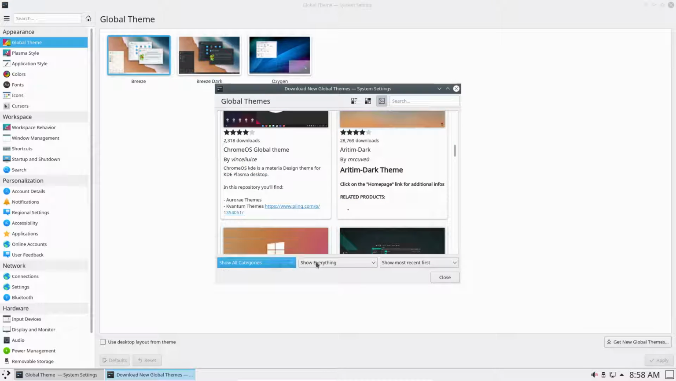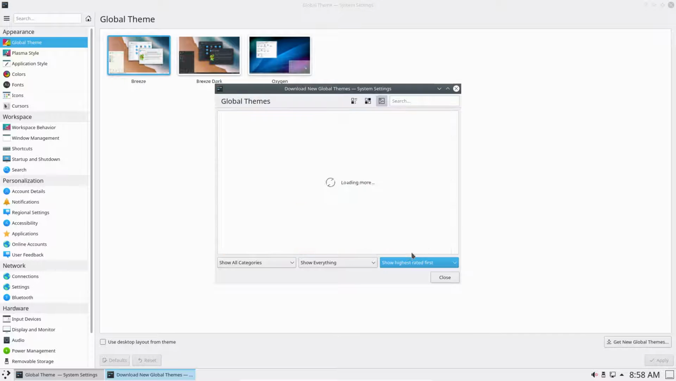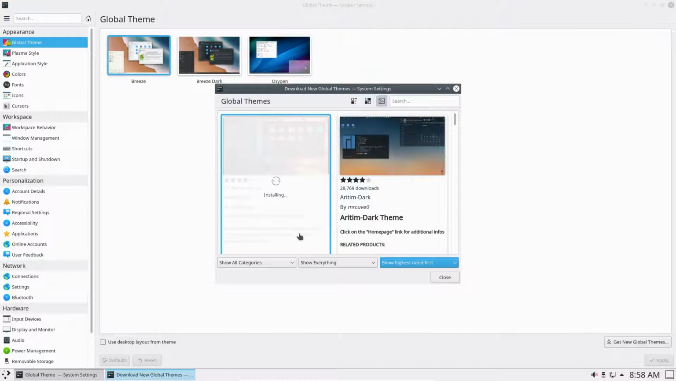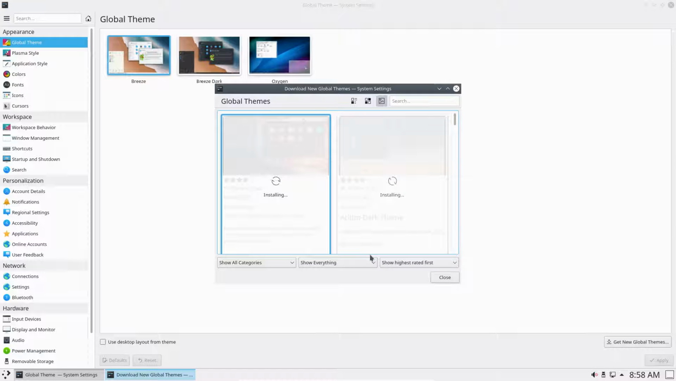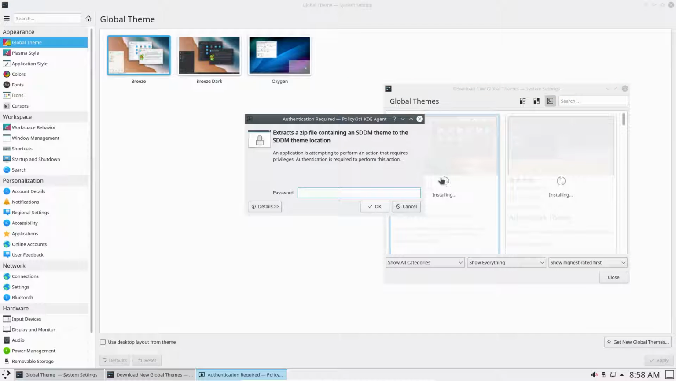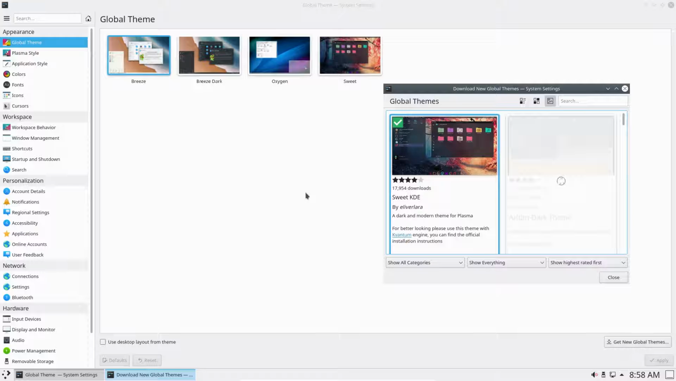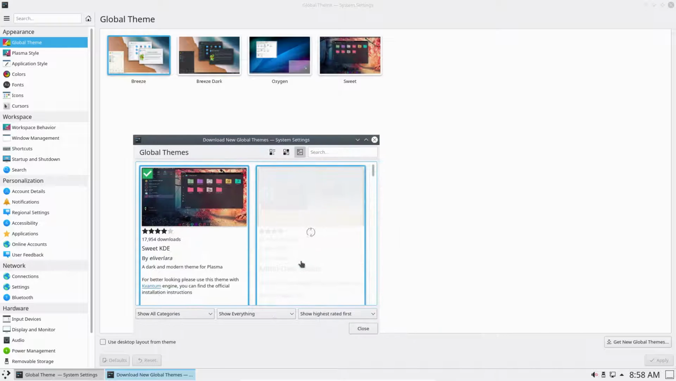Show categories, global themes, show everything, installed only, most recent, highest rated, that might be interesting. Art in dark theme with a Manjaro logo. Well, let's take them as well. Boom. And maybe this will take time. I don't know. This gives a pop-up finally. Okay, so that's that one, and now you too, are you going to ask a pop-up, or is that okay now for you as well?